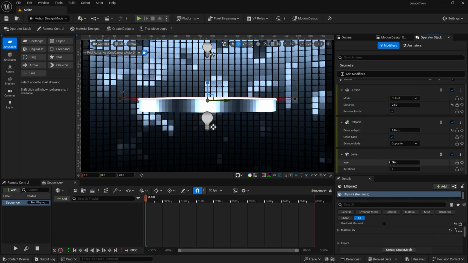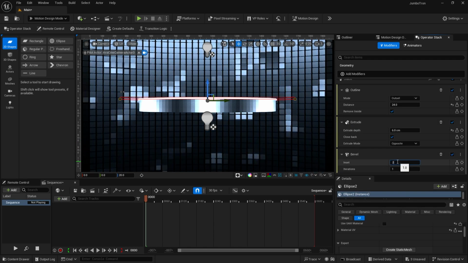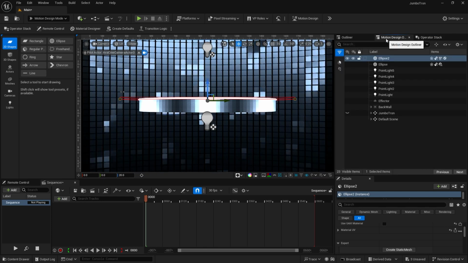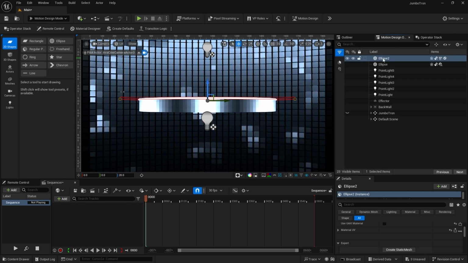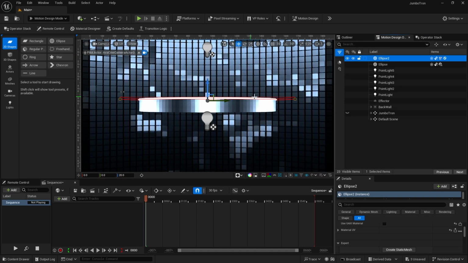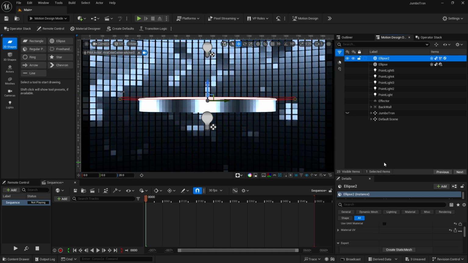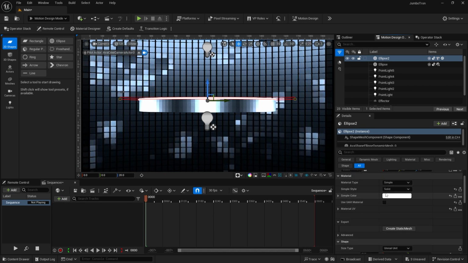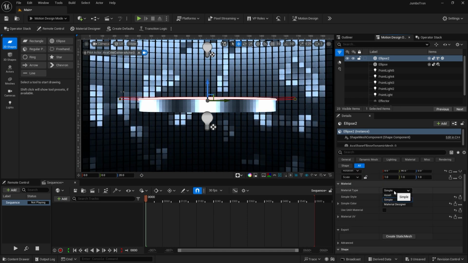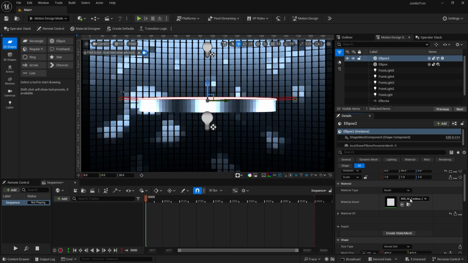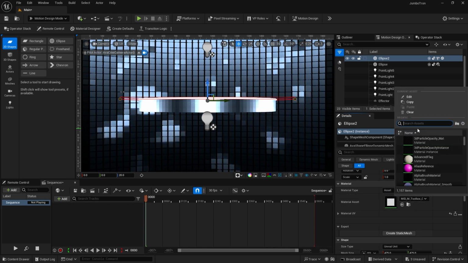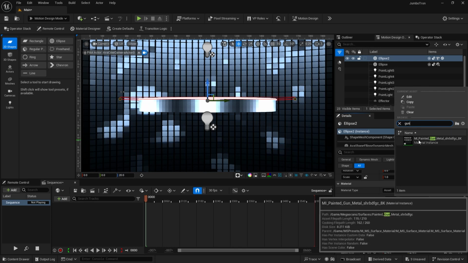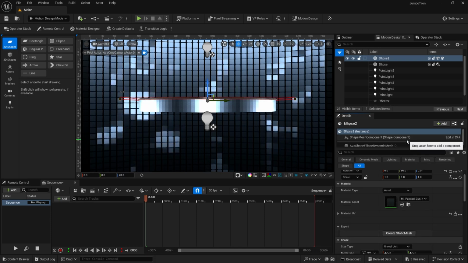And we'll set these two properties to 2. We'll jump back into the Motion Design Outliner. There is our ellipse 2 that we're working on as far as the top goes right now. And I'm going to go into its details and look for the material. The material that I want to add on this, again, is an asset that we already have. So I'm going to open this up and I'm going to look for that gun material. There's that painted gun metal. I'm going to select it.